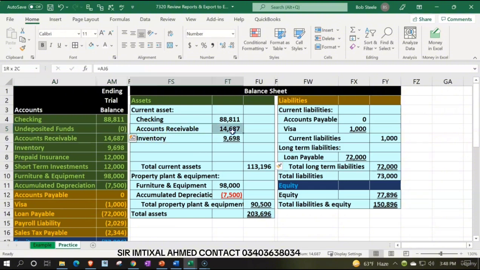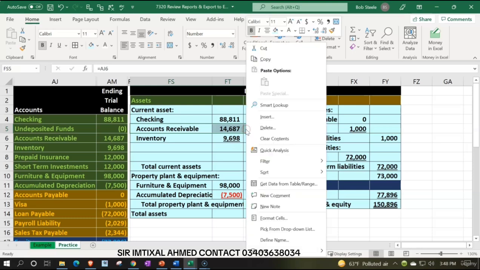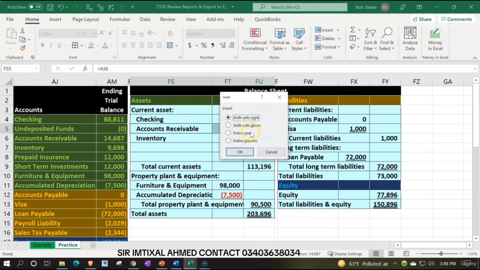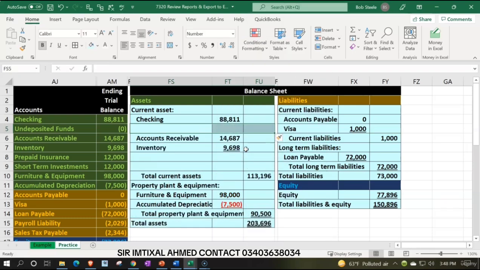So let's add one up top here. Let's add that undeposited funds, right click and insert, shifting the cells down. Also note that as I add the undeposited funds, I'm just going to put them all in the current assets.